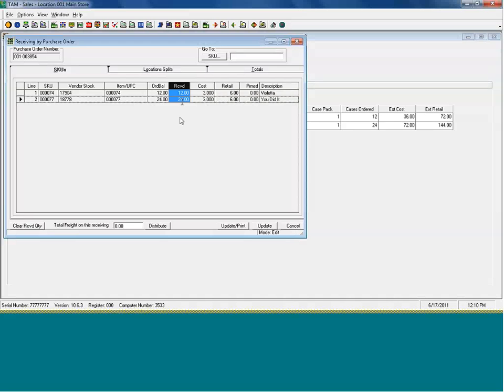TAM fully supports under receiving and over receiving, and on a very large PO, the go-to SKU feature is very nice. It allows you to simply scan in, type in, enter in any identifying number, whether that be the vendor stock number, catalog number, the item UPC, or the SKU number on the item, and it'll jump right to it.